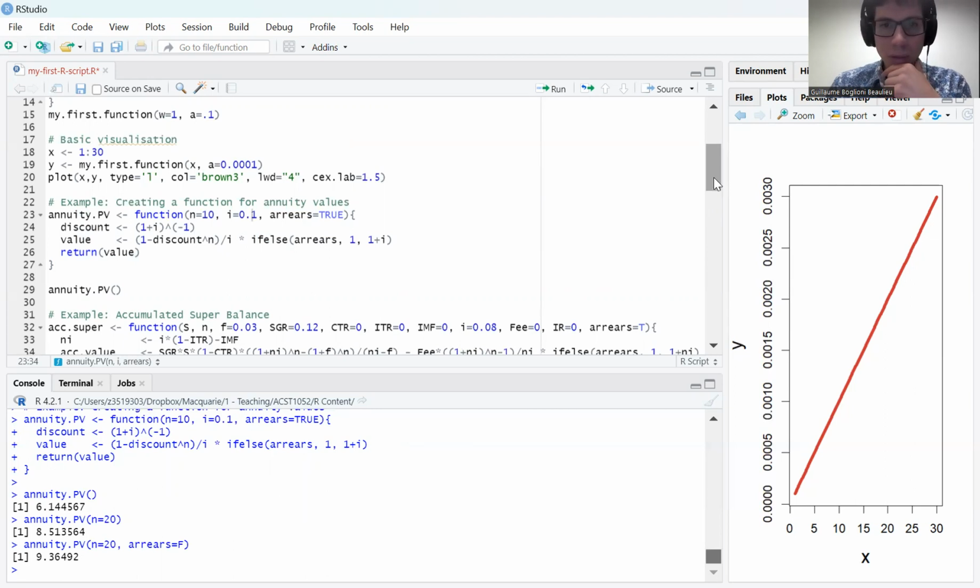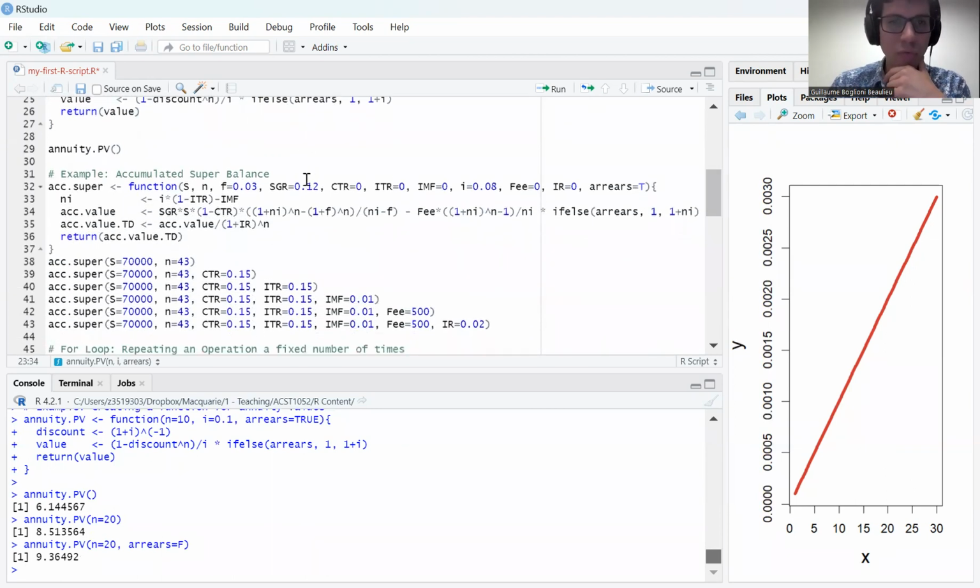This is just telling you that if when you declare the function you put some values here, R assumes that those are the default ones. If the argument is not specified, it's going to use those. So by default, I would put the tax on contribution to be 0, the investment tax to be 0, the management fee to be 0. By default, I'm going to put the 8% gross interest rate, as we've done in the lecture, a fee of 0, an inflation rate of 0. And what I call arrears in this specific setting is whether the annual flat fees are paid in arrears or in advance. So I put arrears to be true by default.